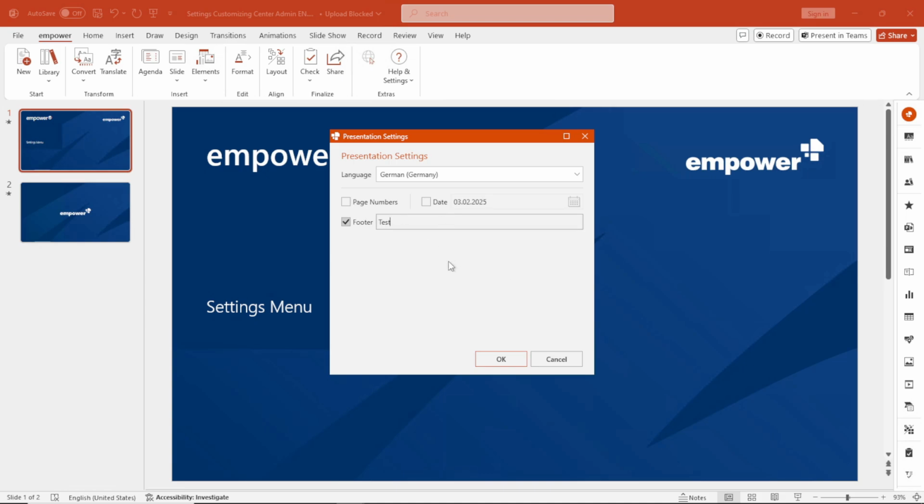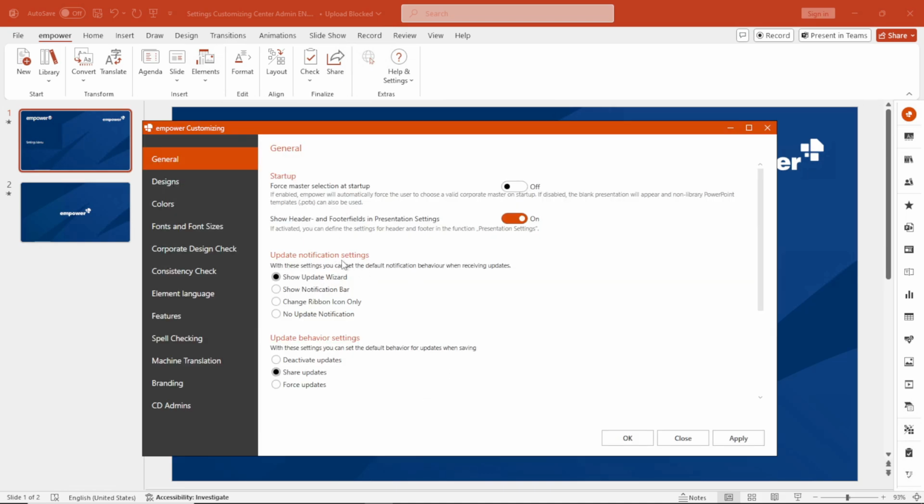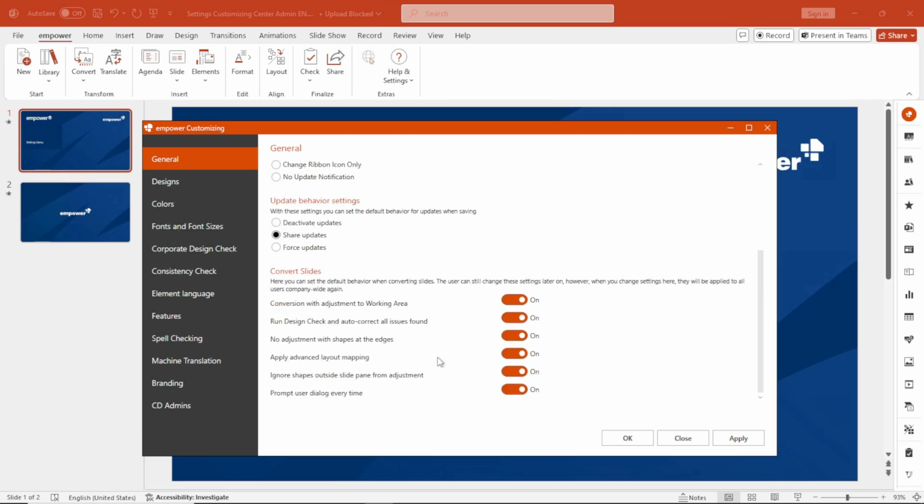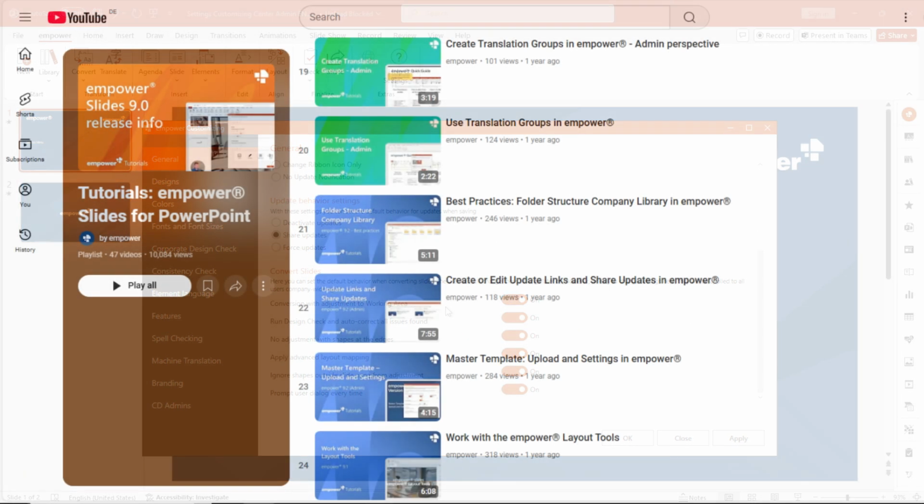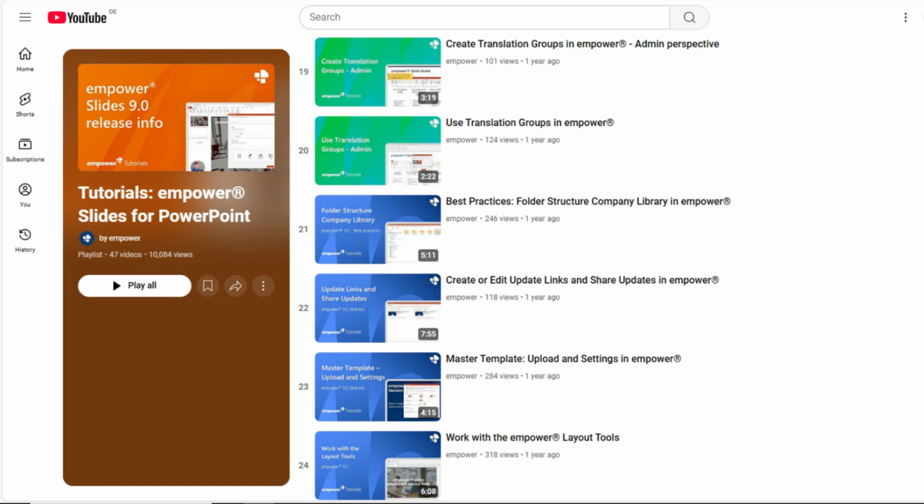In the section Update Notification Settings, you can set the default behavior for update notifications. And in the section Update Behavior Settings, you can set the default behavior for updates when saving. For more information about update notification settings or update behavior settings, take a look at the corresponding tutorials on YouTube and in the Help Center.